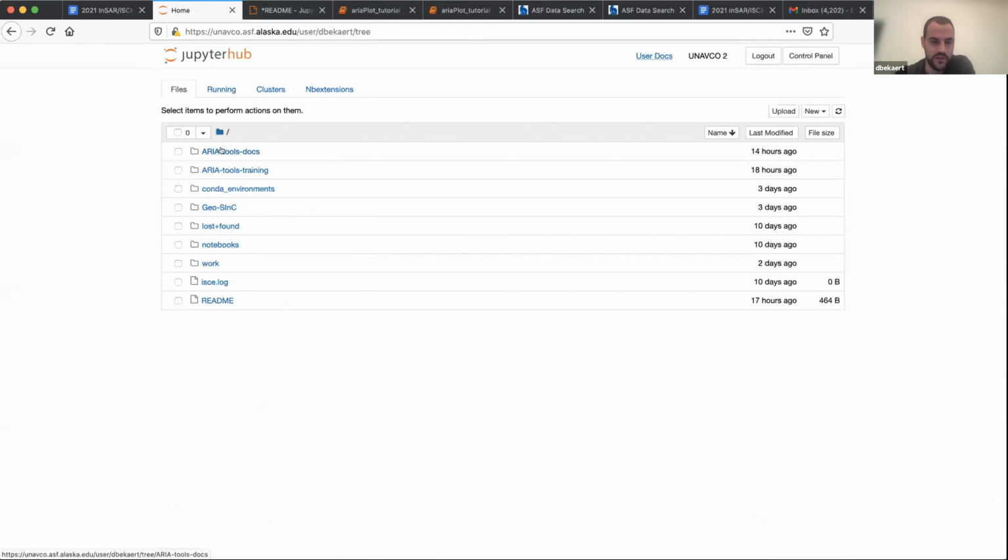There should be another folder which you have, which is called Area Tools Docs. That one should be cloned as well as part of the setup. I see, it's already there. Okay. Yeah. So I'm going to work from this notebook.